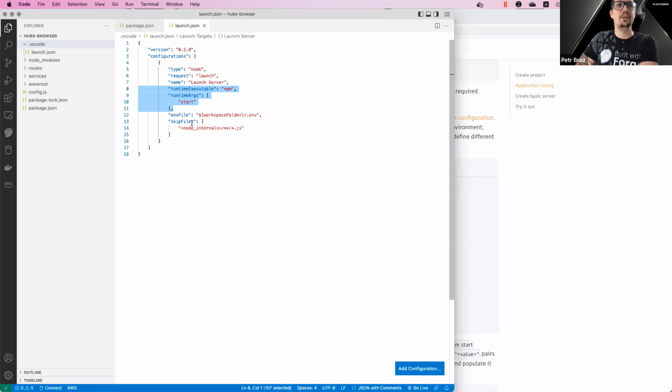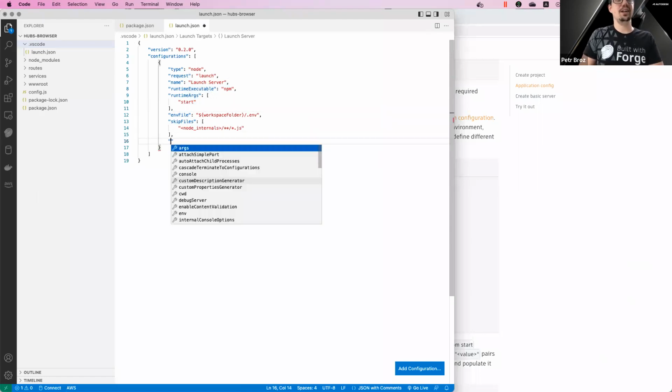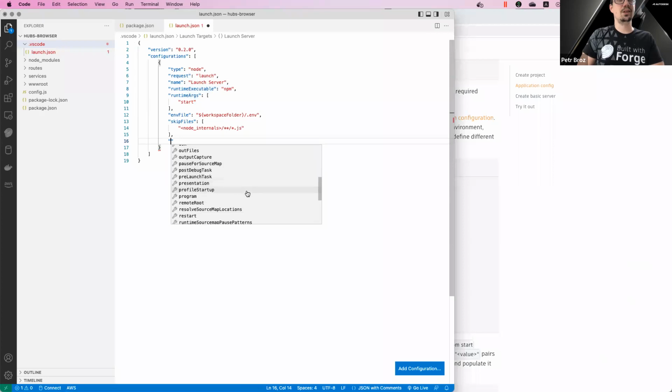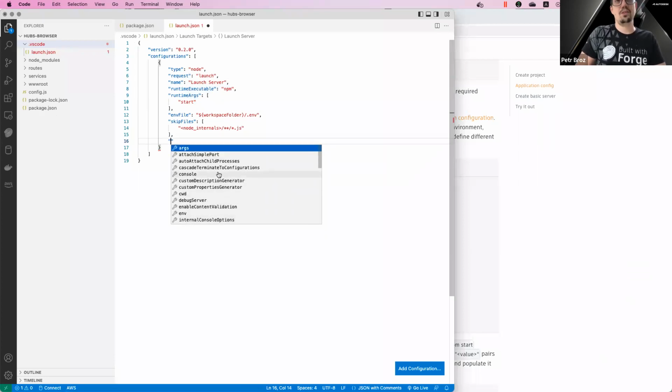And now the interesting part here is you can specify additional options for your launch configuration, and you actually get a nice IntelliSense here. If I create these double quotes, I can immediately see all the different parameters for how I can configure my launch configuration. I can specify the current working directory. I can do all sorts of things.